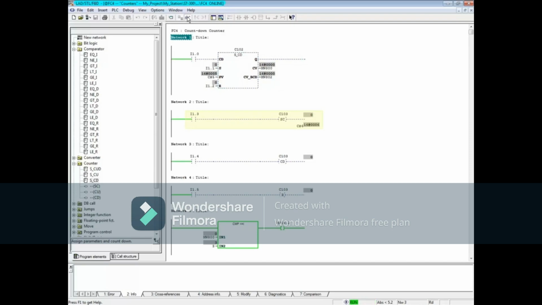In Network 2, when input 1.3 goes true, the set counter value coil transfers the value 6 to counter 103. In Network 3, each time input 1.4 transitions from 0 to 1, counter 103 will count down by 1 until it reaches 0. In Network 4, counter 103 will be reset if input 1.5 goes true.